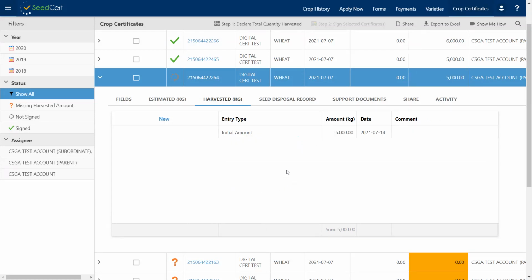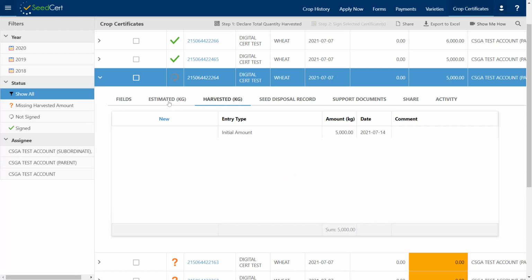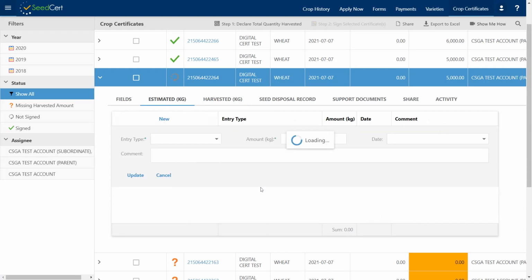If you need to change this quantity, click on New again and pick Add-on Amount for the entry type. If you've made a mistake, you can pick Remove Amount as the type. While we're here, the Estimated Quantity tab next to this Harvested tab is provided as a voluntary tool for you to keep track of your quantities before they are finalized. This tab works the same as the Harvested tab does.